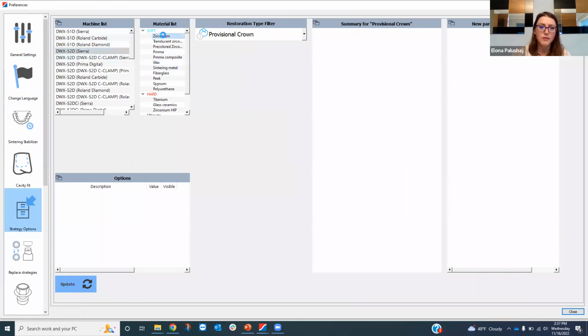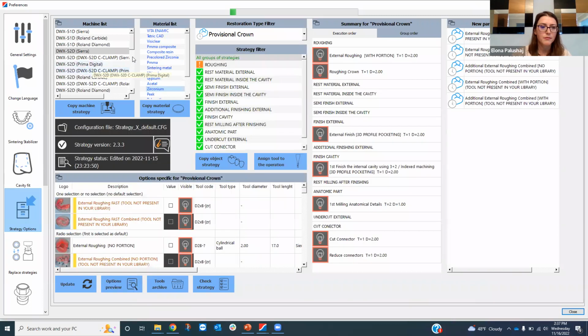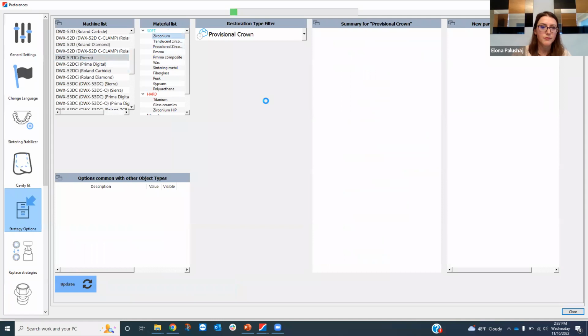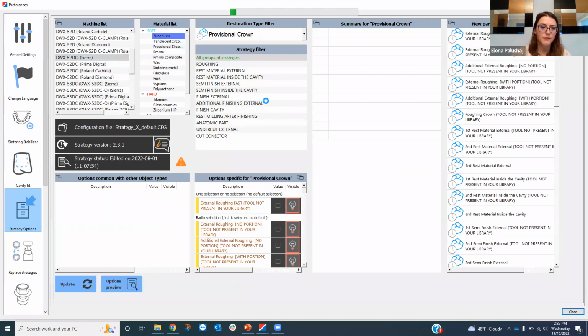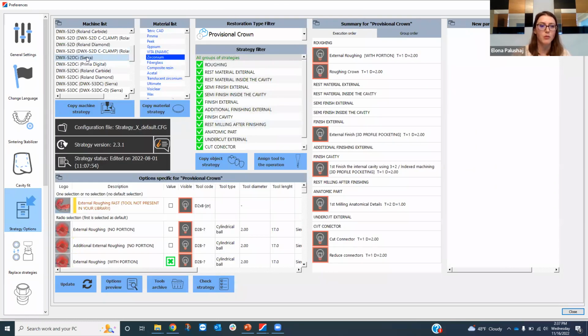I believe I updated 52D. I wanted to try and find a machine that I haven't updated the strategy for, so I can show you what it looks like. All right, here we go. So this one has not been updated. I only updated the 52D and the 51D.